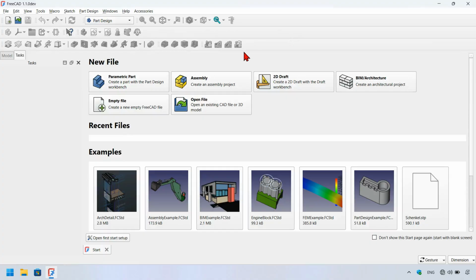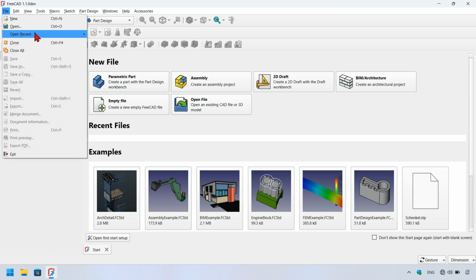Okay, now let me show you how to create a document. To create a document, we have two options here in this area. We have the parametric part with the PartDesign workbench, and we have the empty file. And also we have this option here to open documents. Or we can create documents using this icon here, or go to file and new here.